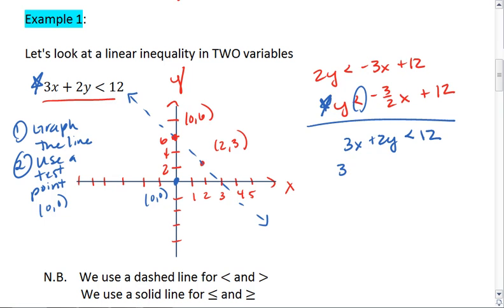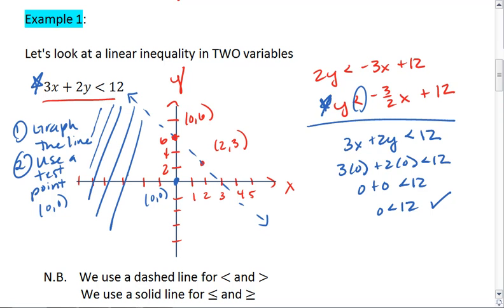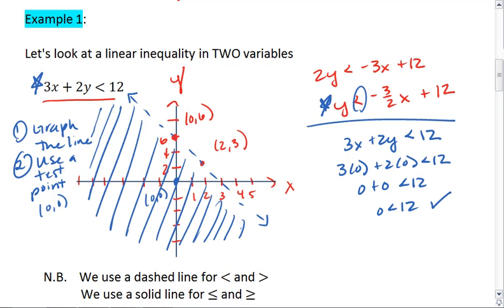So we plug in 0 for x and 0 for y. Simplify. We find 0 is less than 12, which is a true statement. That means the point 0, 0 lies in our solution set. So we shade everything on the same side of our line as 0, 0.